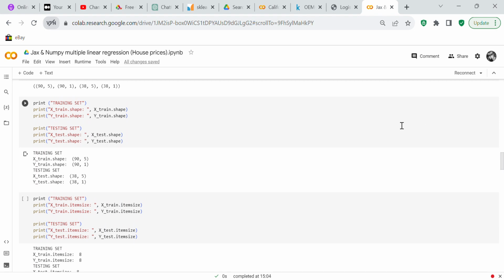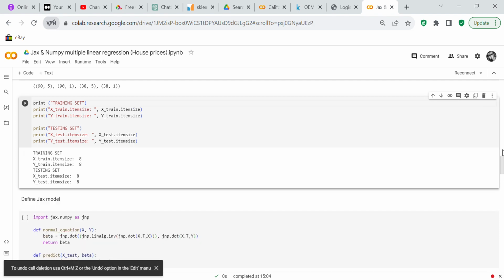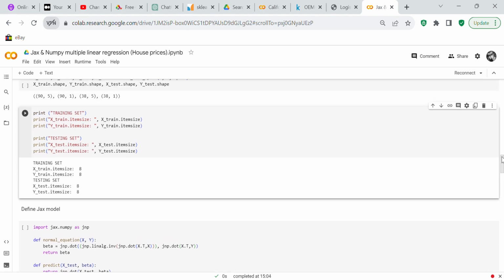So I can just delete that really, since I've already done that. I've already done my shapes. So now we're going to check the item size.